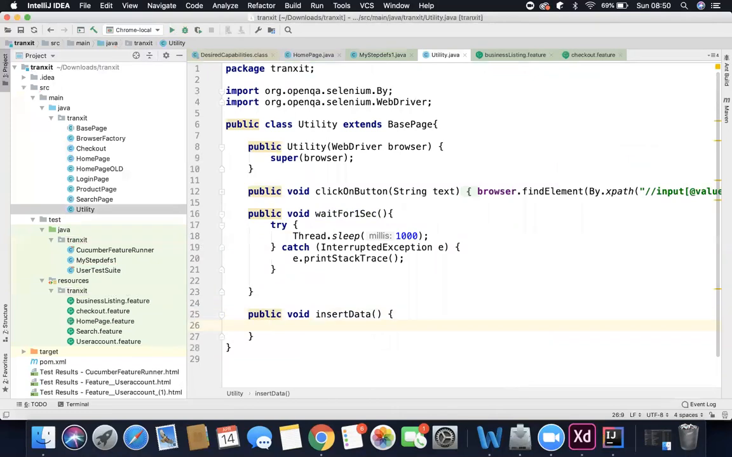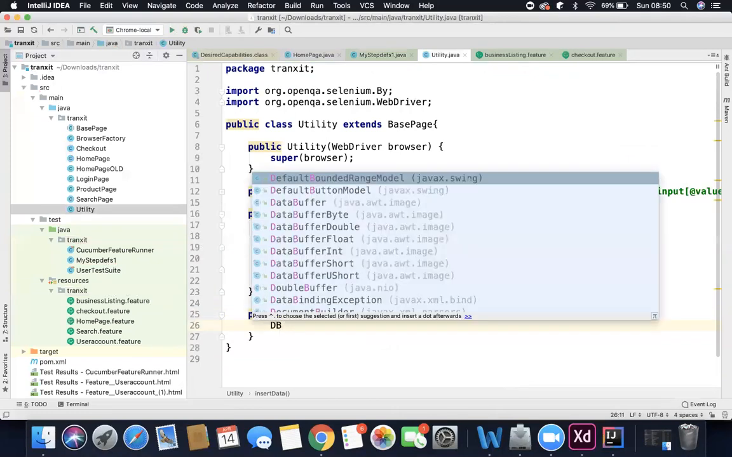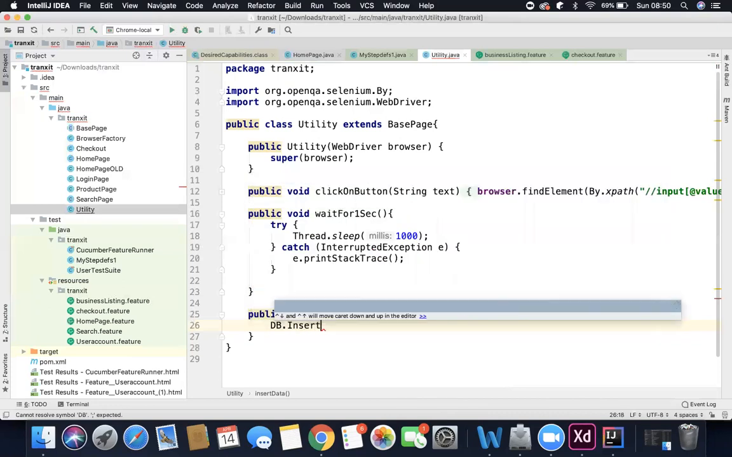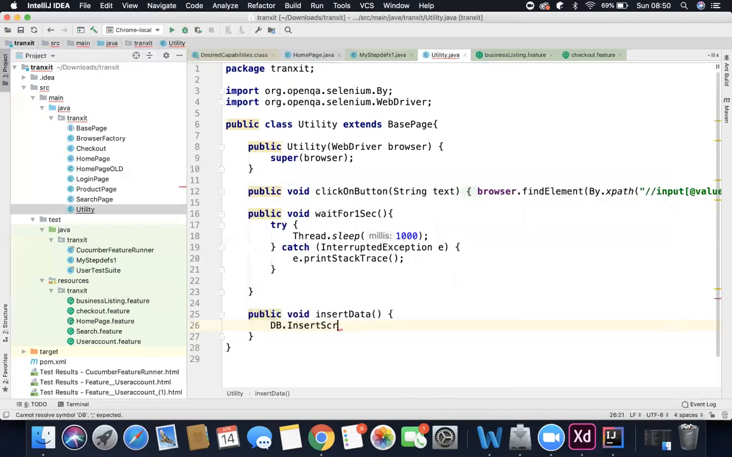So what I will do here, I think you know here, right? DB dot. We don't have JDBC here, but normally in JDBC they will do something like dot insert script. That is all database. And then you know the SQL command, right? Insert. So we will put a few records and insert some data.